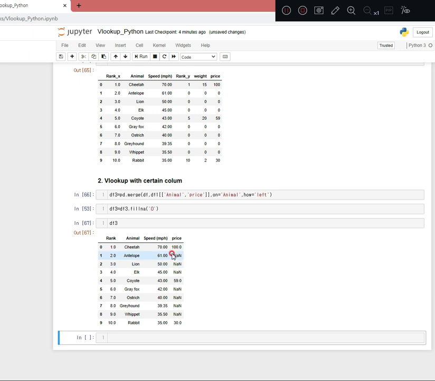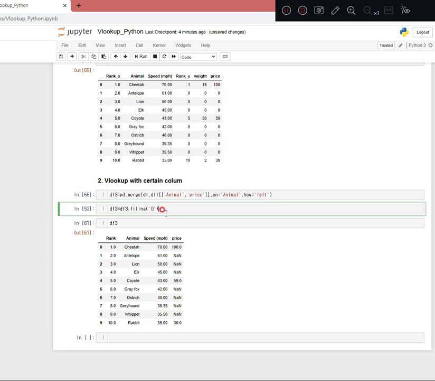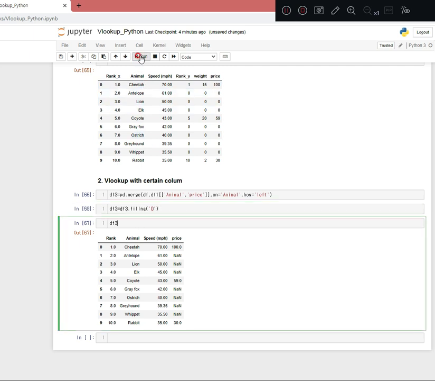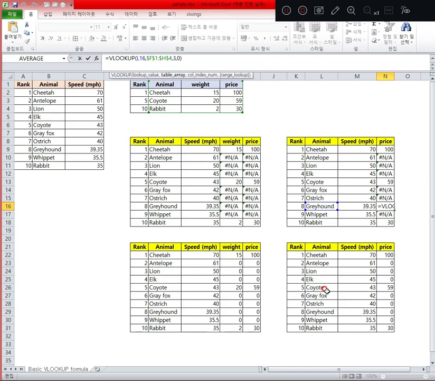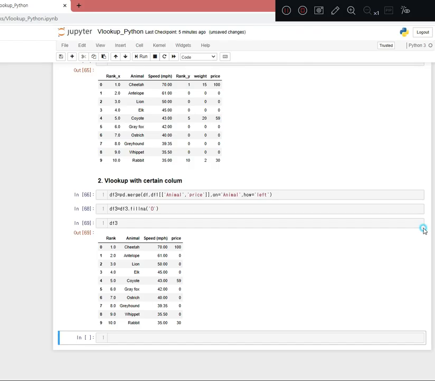So we need to replace NaN with 0 using fillna. After running this one, the result is changed like this. This is how you can get the same results. Okay, that is my lesson for today.